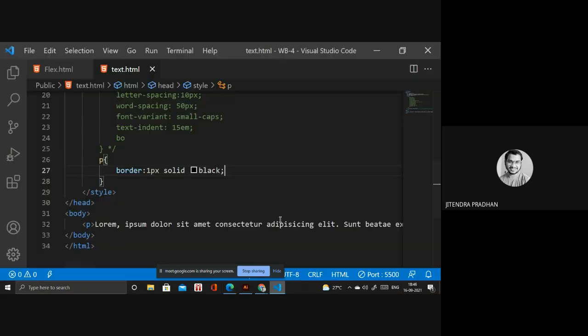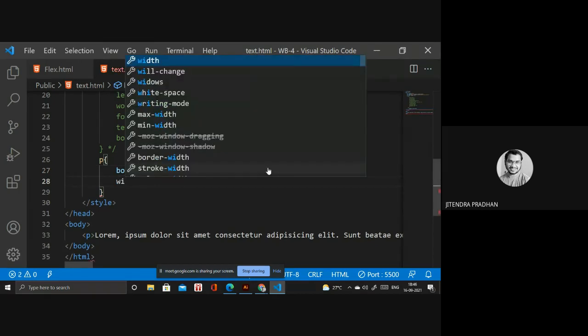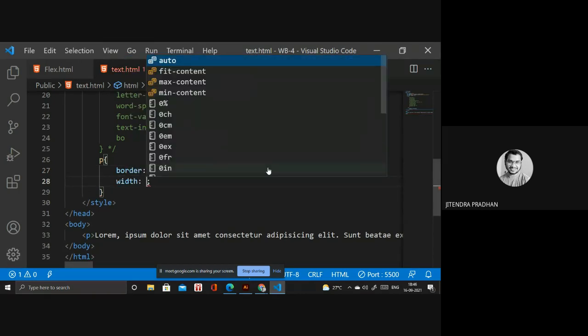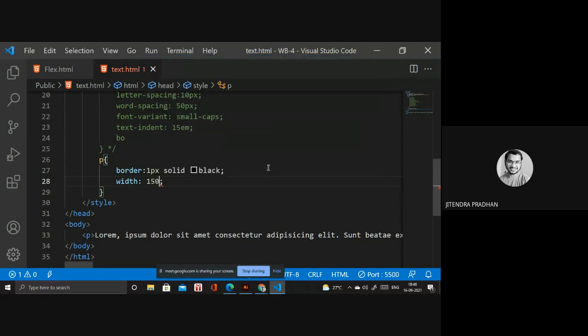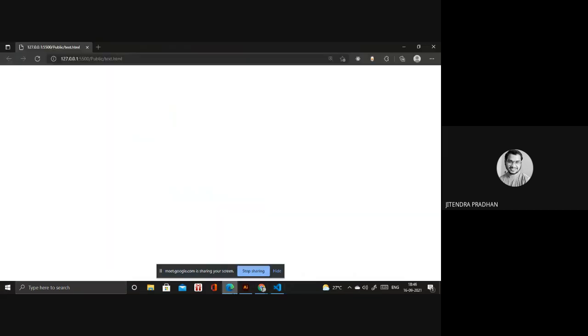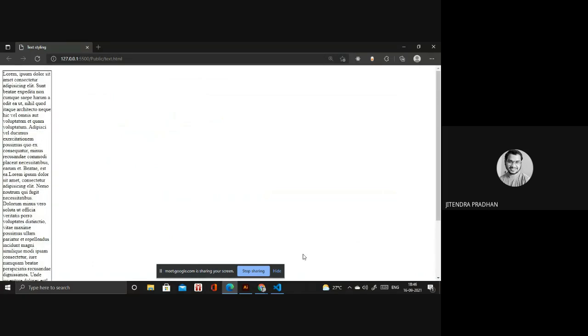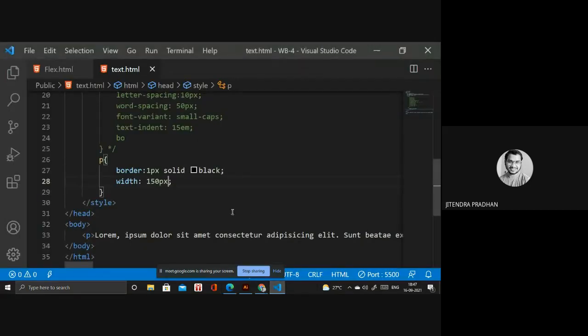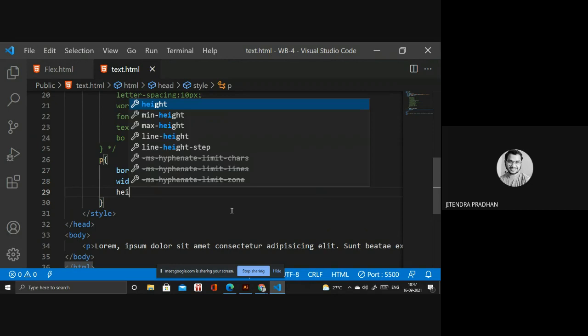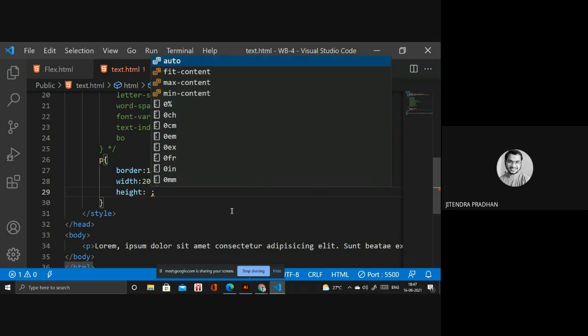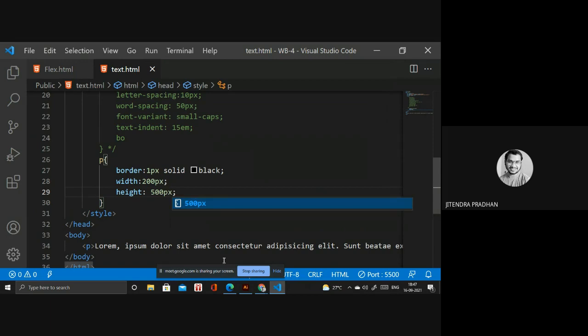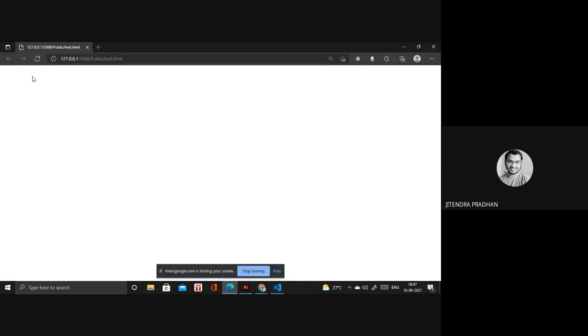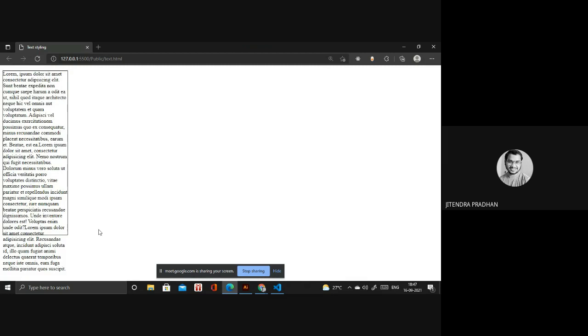But I want to change the width. Width is something like 200 pixels. If I give this 150, let's see how it looks. I also want to decrease the height, so I will give the width as 200, and I need to change the height as well. It's something like 500 pixels. Let's look now. Yeah.